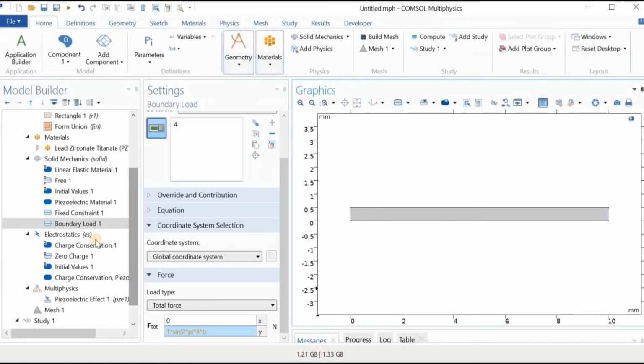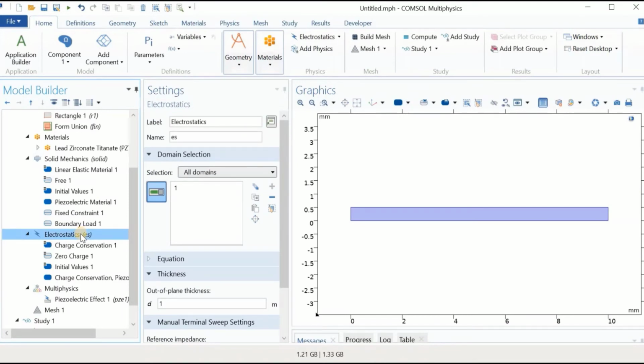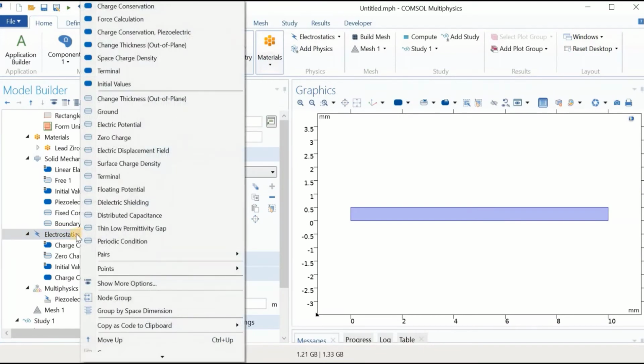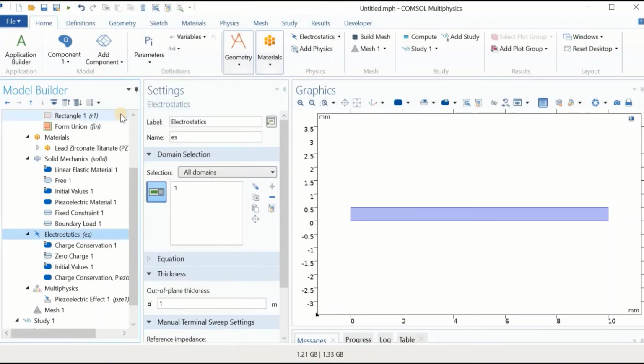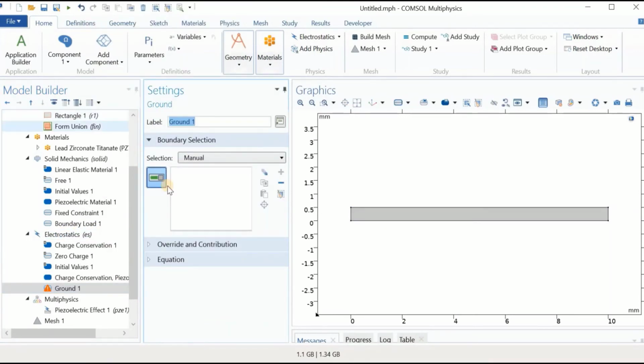Now we have to adjust the electrostatics part, which is actually the electrical boundary condition. In such problems, and especially when we have electrostatics, we need a ground boundary condition, which is actually the reference potential. So for this case, because we have one electrode in bottom and one electrode on top, we can select this one as the ground.